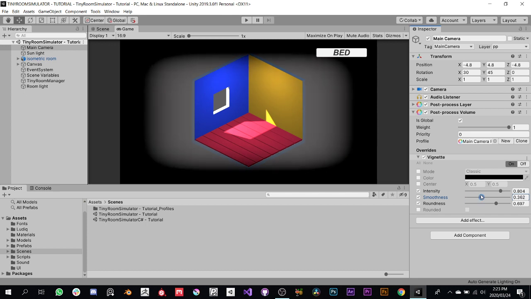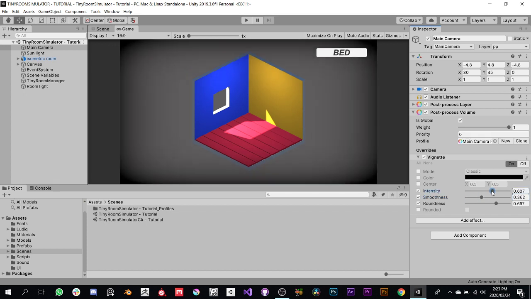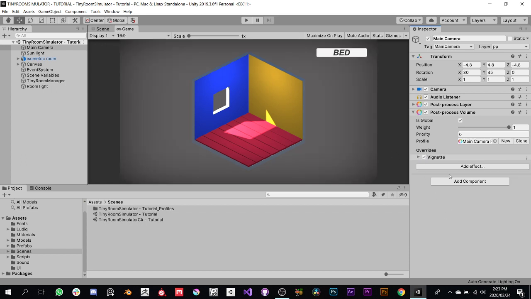How smooth or hard. I'm just going to push it further to the edge here. And the intensity is too much. So I'm just going to drop off the intensity and push up the smoothness a little bit. And pull in the roundness. Just tweak it till you're happy with it, really. It's just a subtle effect. Doesn't have to be. There we go. Nice.